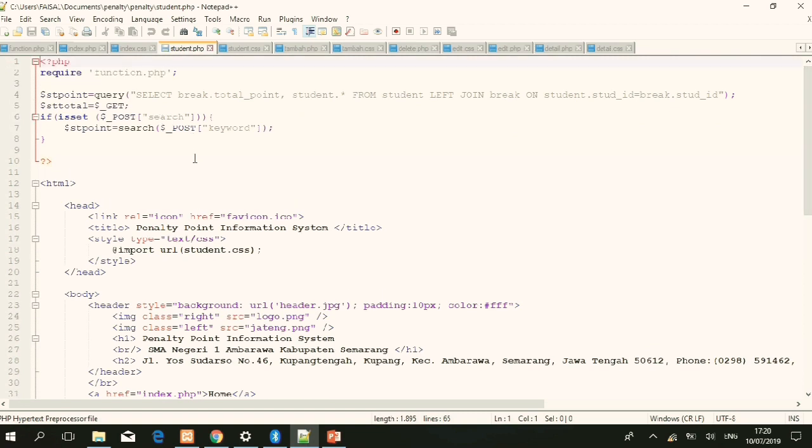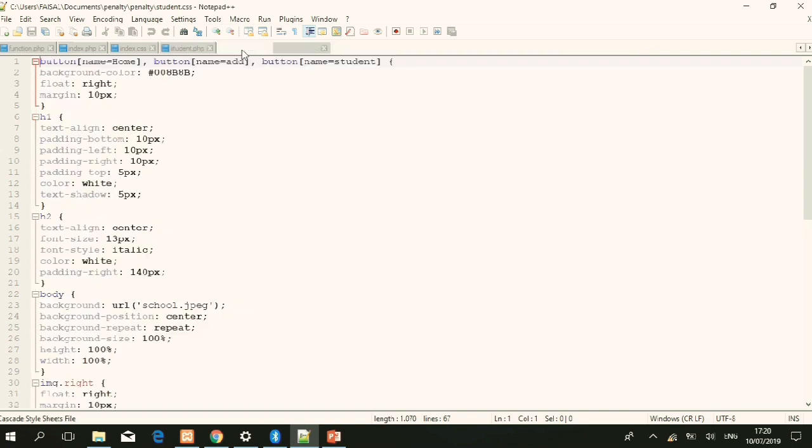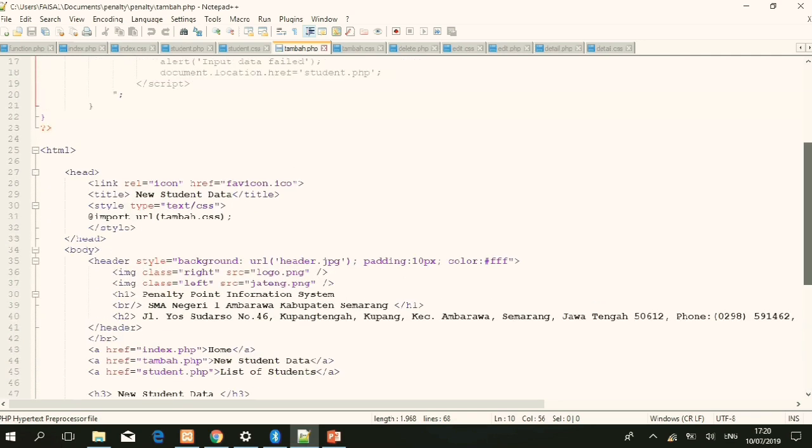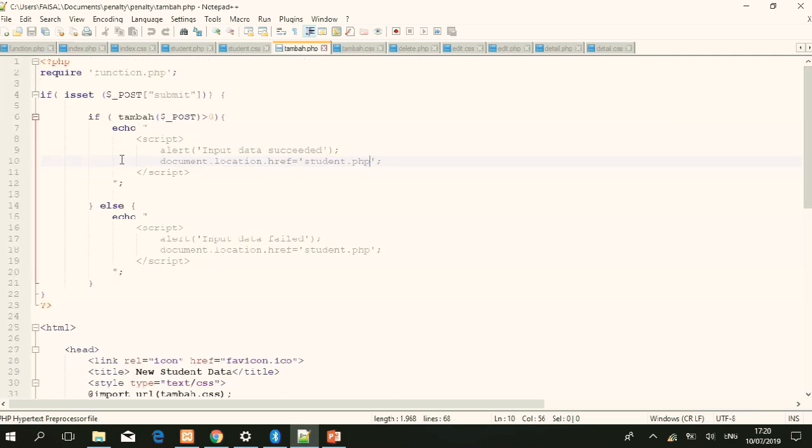The appearance of this page uses CSS by the file name student.css. And then the next file that we made is tambah.php. In this file, we also require functions.php. Of course, it is to call the function tambah that we need in this page. And also we state the conditions for the function tambah.